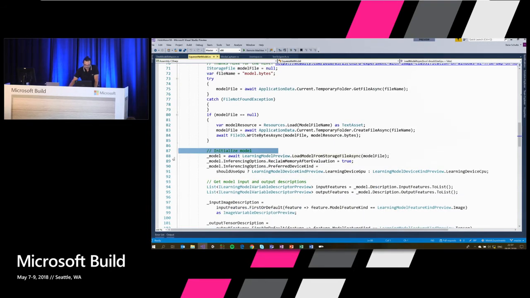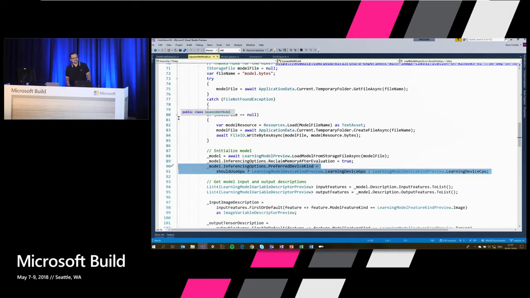All right, so we loaded it. After that, we're setting a bunch of options here. For example, a preferred device kind. So I could say run on the GPU, run on the CPU. Of course, most importantly, what I really want to do is run on the GPU, but DirectX 12 driver is not available on the HoloLens, so we have to run it on the CPU, right?